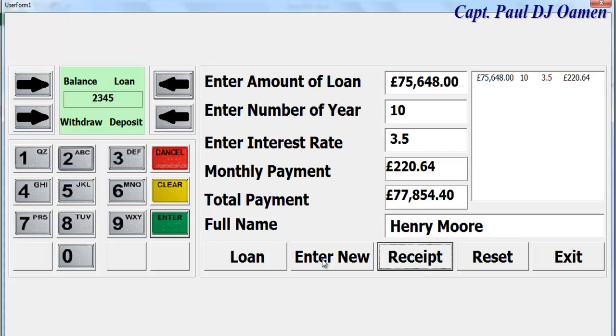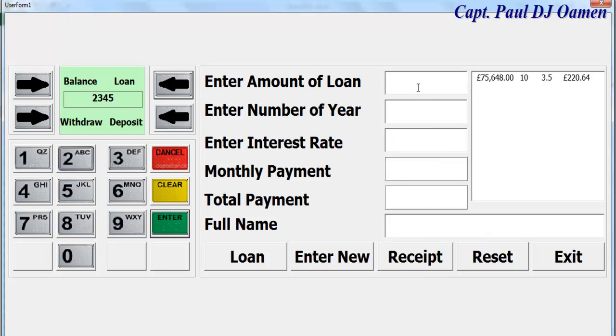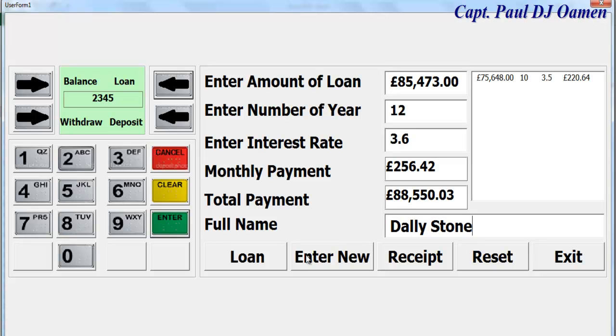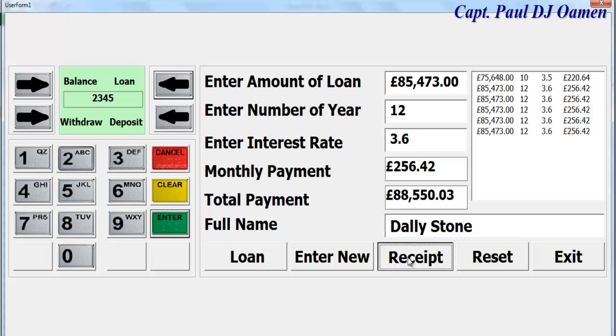Okay, we can also clear it and enter another customer's details in there. Number of years, 12. There, and just click on loan. There we go. And the name can be maybe Stone. There, let's add that. Okay, that is how this one works.